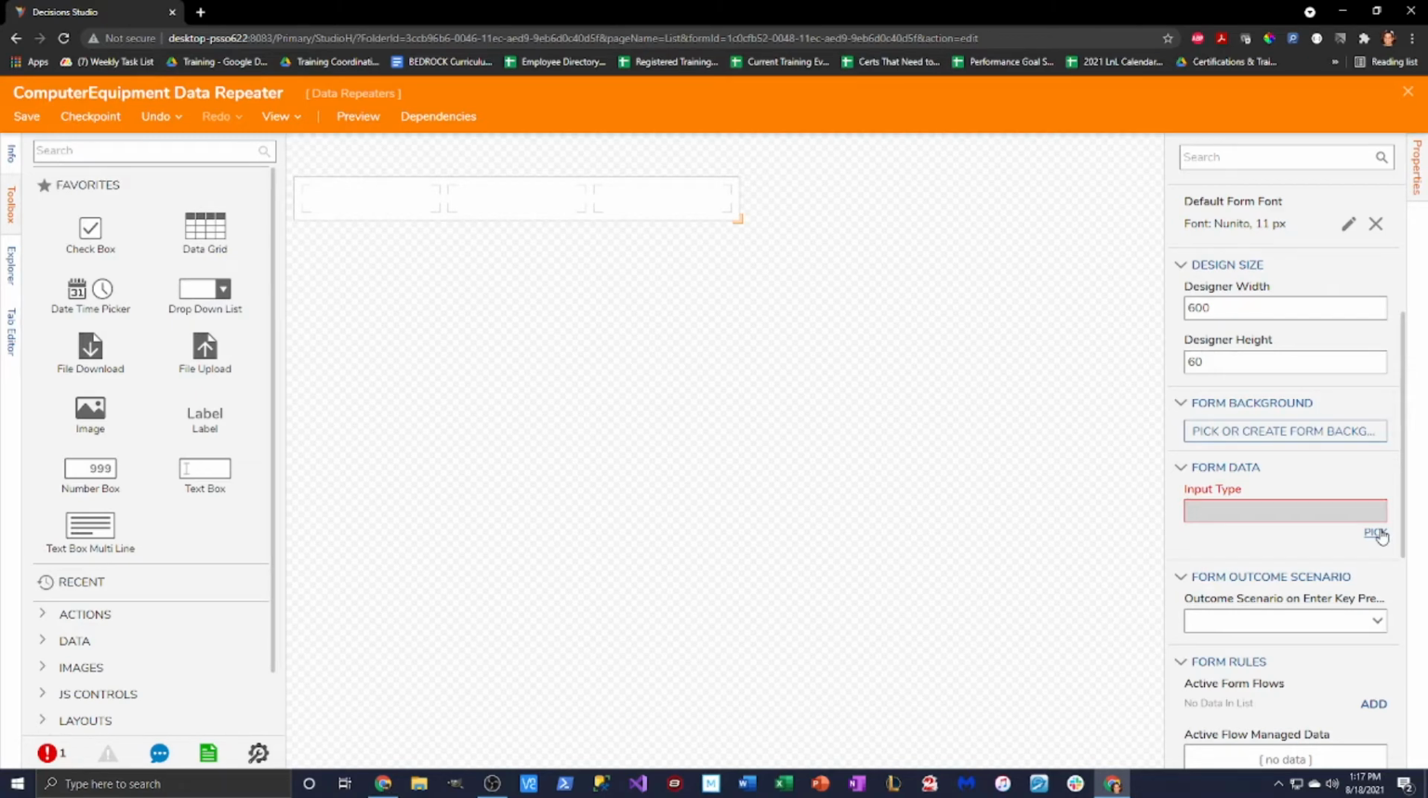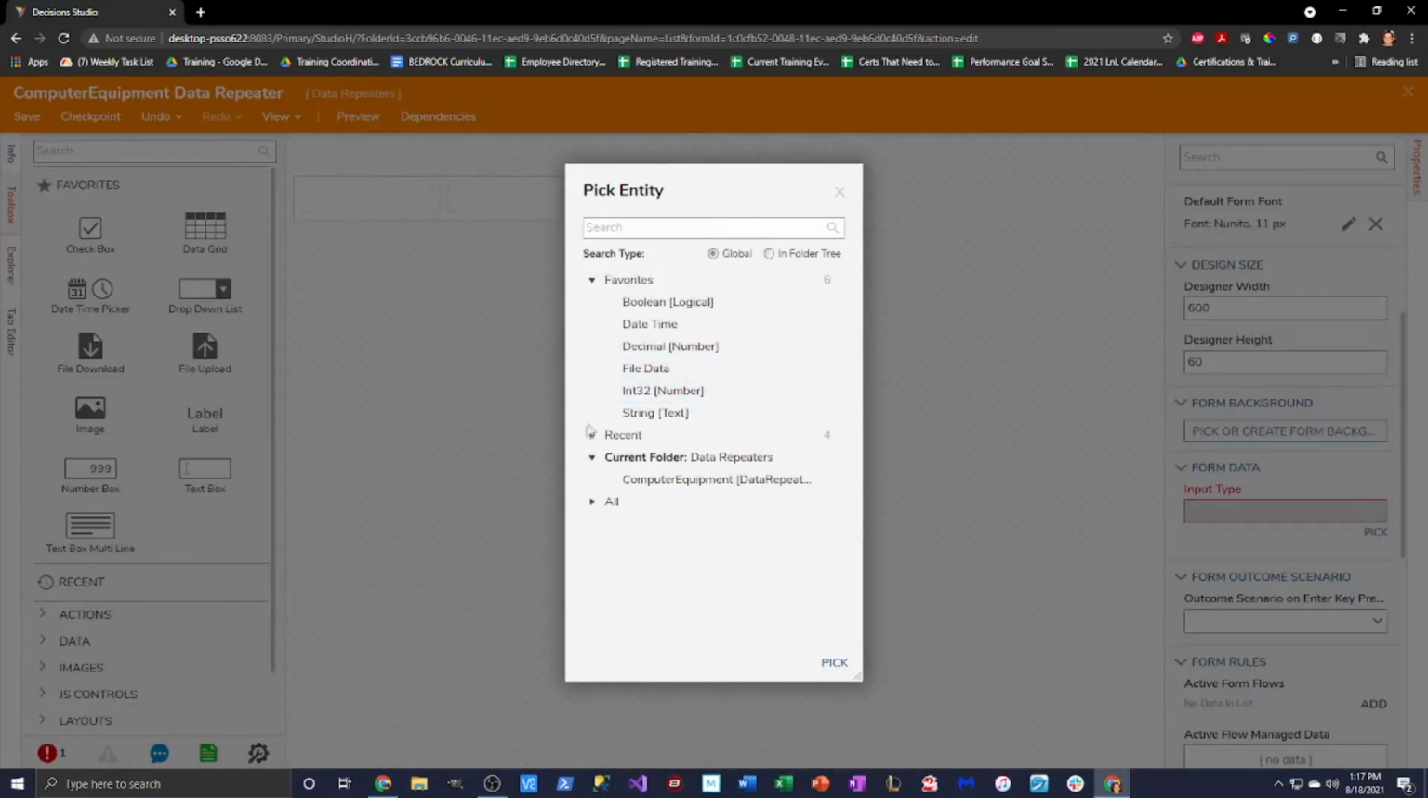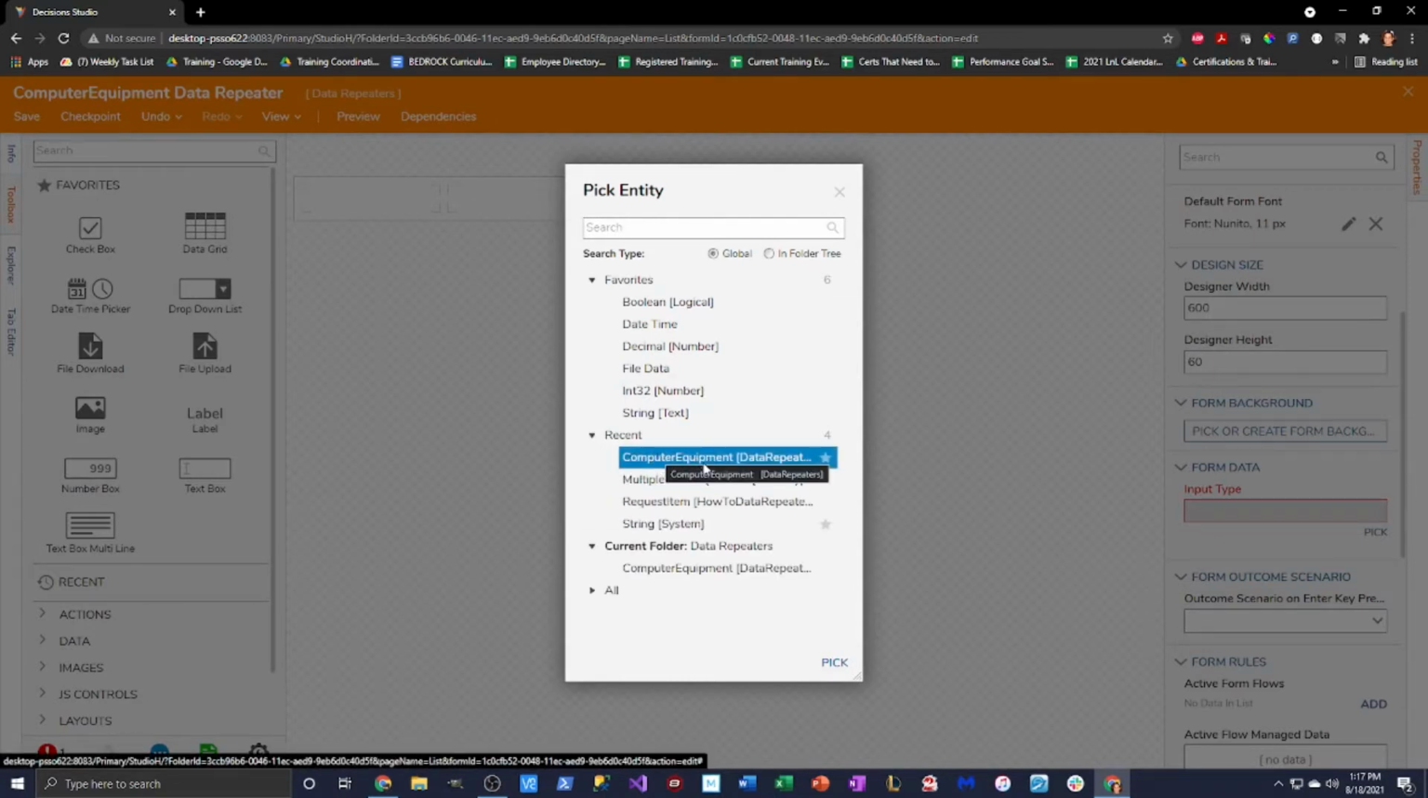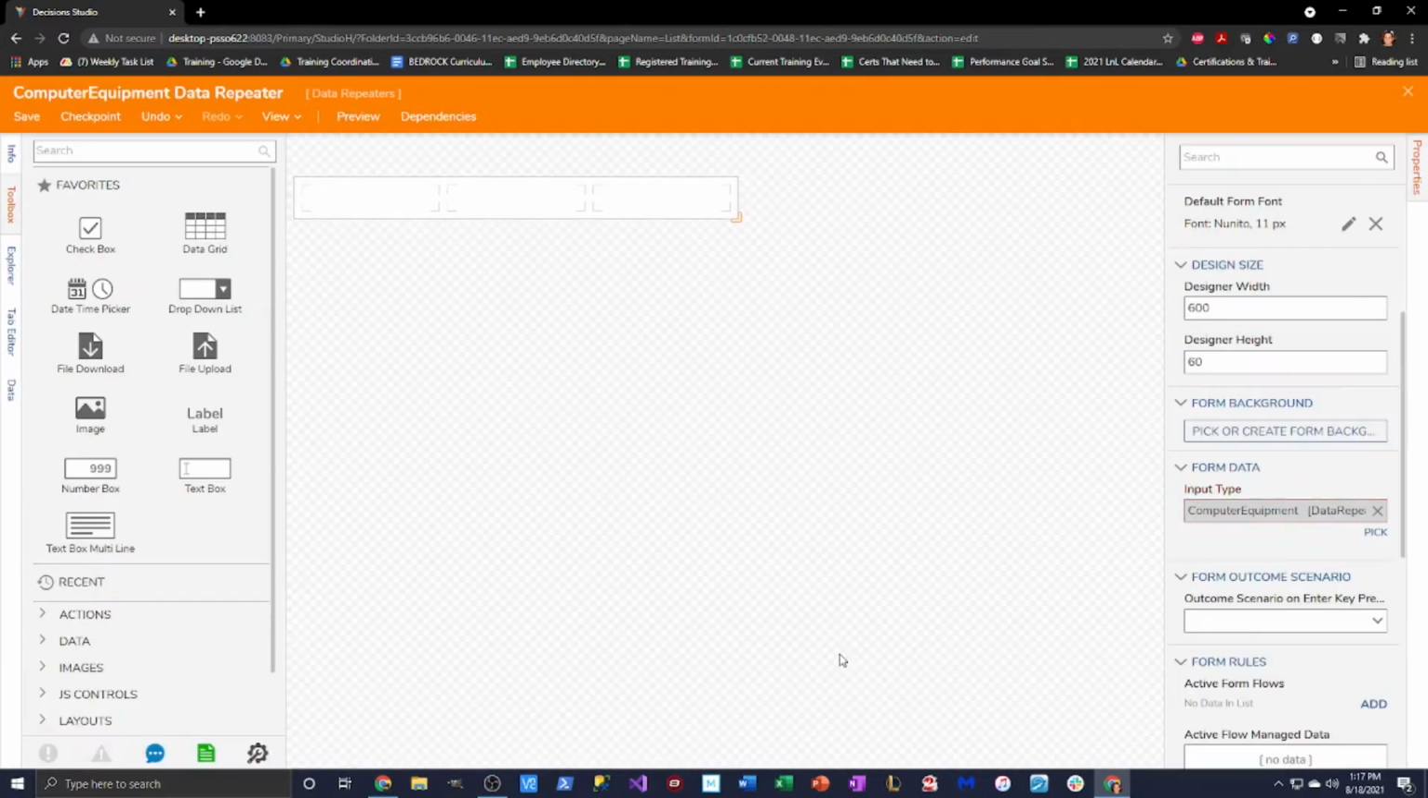It could be any type of composite type. It could be one that's default in Decisions. It could be one that I just created. For this scenario, I'm going to use the one that I just created, the computer equipment. Over here, I can have access to my recent data structures, and I can pick the computer equipment that I created. So I'm going to select pick, and then I can start configuring these form controls on my grid control here.